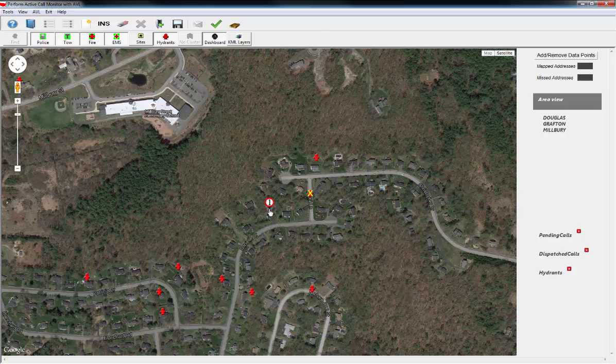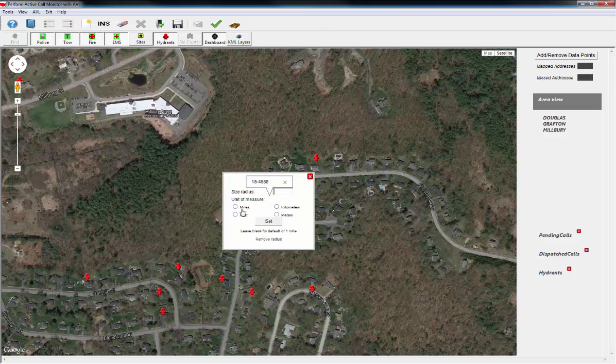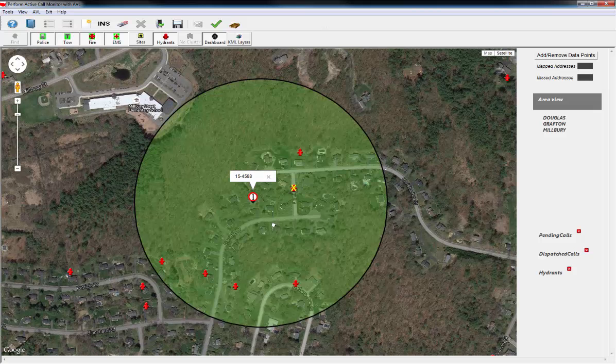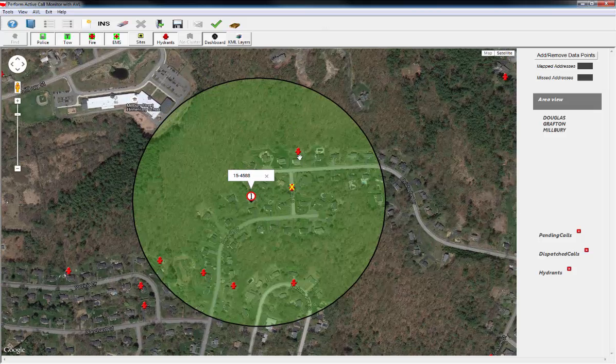So if requested, I can actually right-click on my map and do a radius. I can come in here and I can say, okay, I want to see all fire hydrants within a 1,000-foot radius. Clicking on that is going to set a radius, and I can clearly see that I have this hydrant and these 4 hydrants down here within my 1,000 feet of this incident.